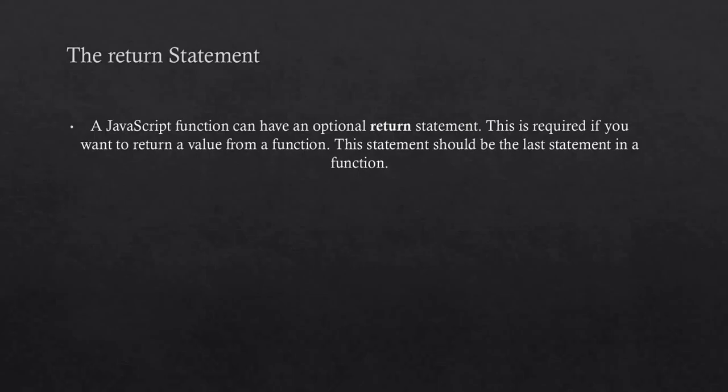In this video, we will discuss the return statement. In a JavaScript function, the return statement is optional. It is required when you want to return a value from a function. This statement is the last statement in a function's body. Let's discuss it with the help of an example.